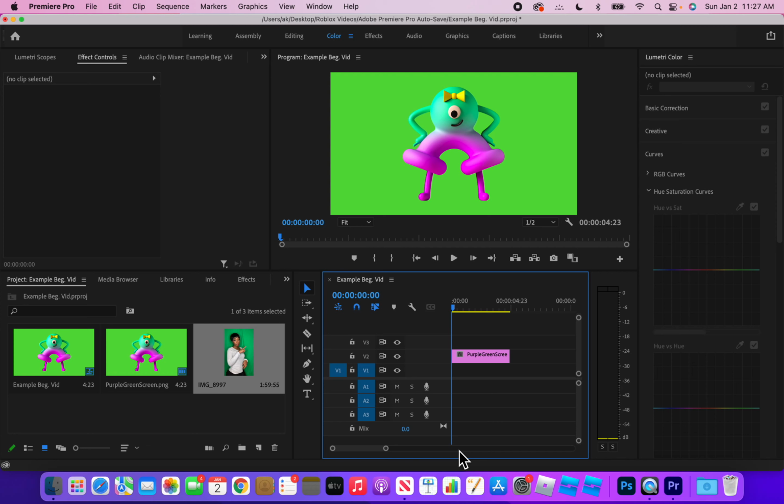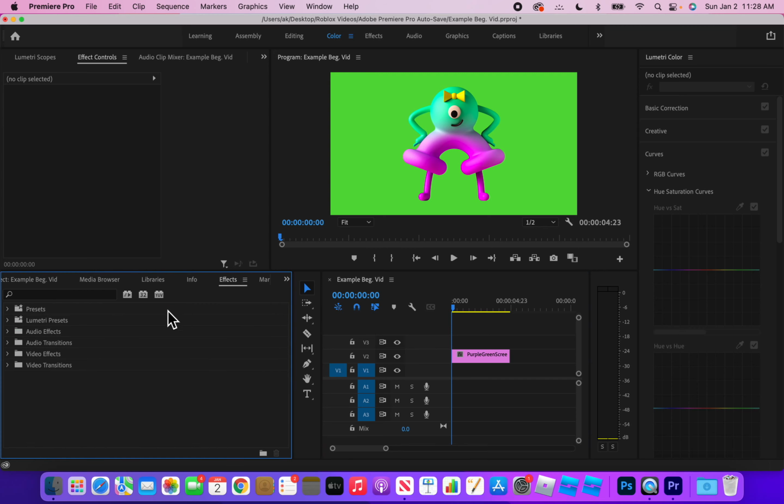Green screens. How to remove a green screen in Premiere Pro. It's super, super easy and simple. And it's going to be the same thing if it was a picture of you, a video of you in a green screen, or maybe an animation. You're going to go to Effects and then type in Ultra Key.